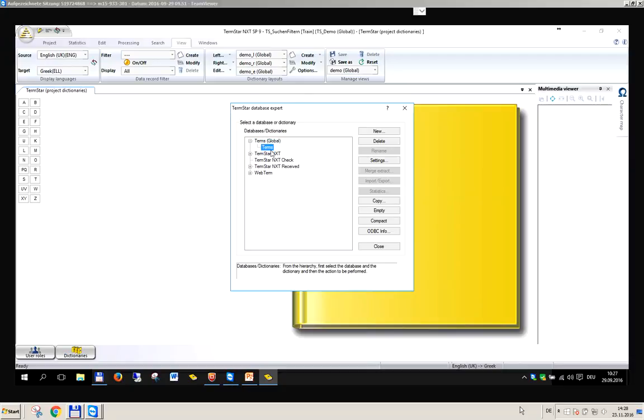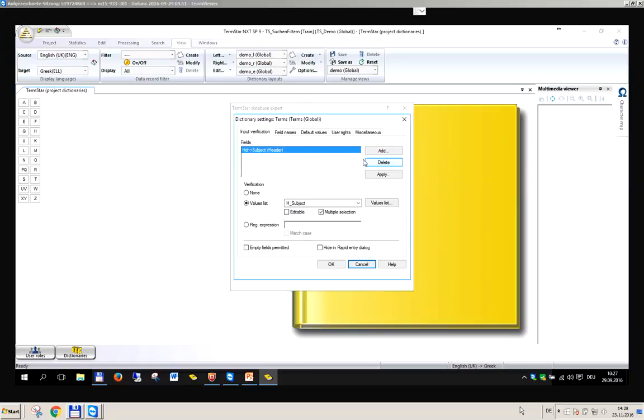We go to the dictionary and go to settings. And here we have an input verification rule on the field header subject. Here we have a value list. This means you have to choose a subject from a value list, a pick list, and the option empty fields permitted is not ticked. This means you must choose a value for this field when you are editing the data record.